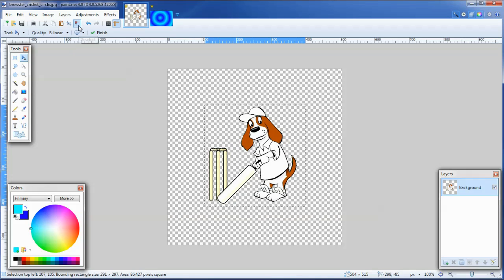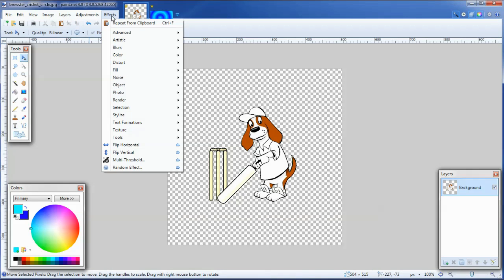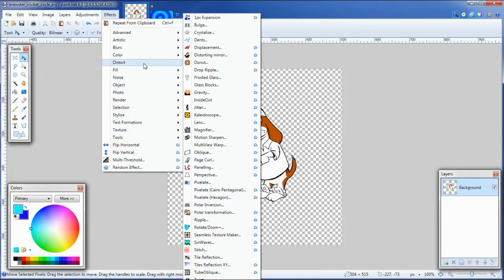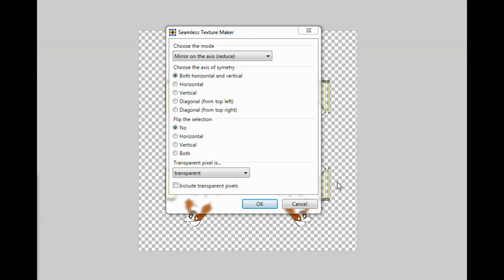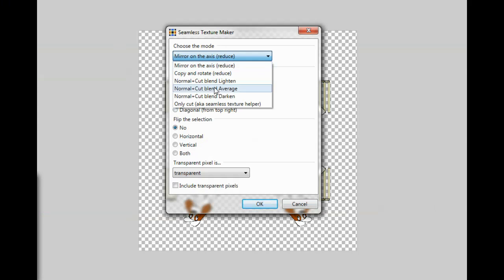Right, I shall deselect that, go to Effects, and I now need to find the seamless texture maker. It's there under Distort. Right, I shall zoom in a little bit to that. I tend to try, you need to play with these settings again, but to start with, a good try is normal cut and blend, lighten.